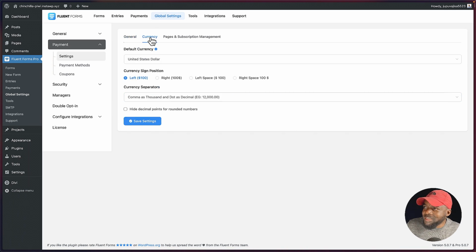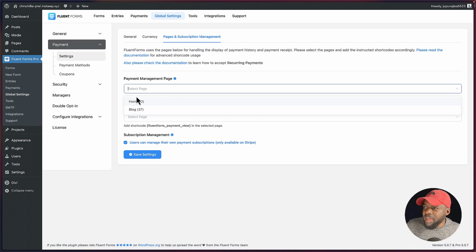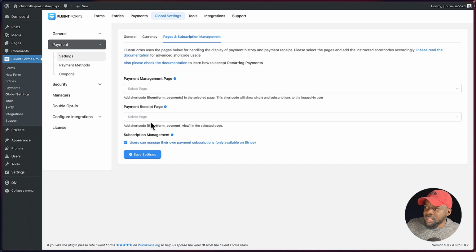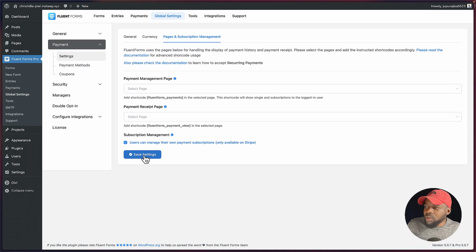And then over here on this tab, this is where you add your currency. And this is how I want it to look. And then over here is the page and subscription management. So here is your management page. You would have to create it beforehand, and then the redirect receipt page. This is where you would add it. Now, once you hit save settings, this saves.